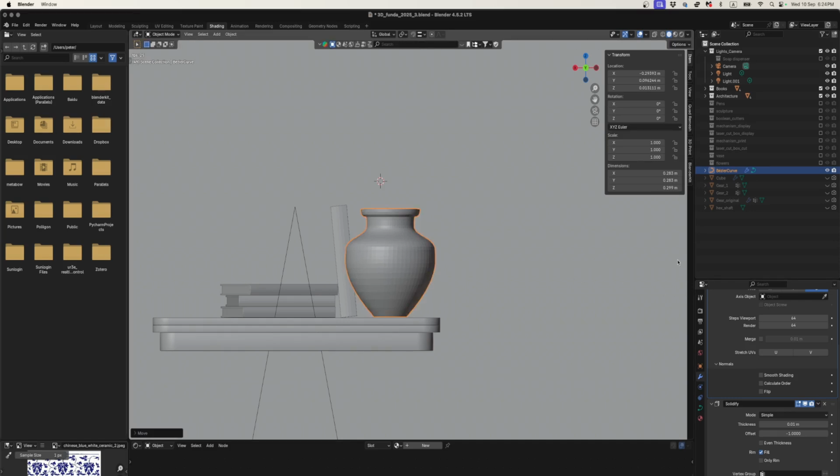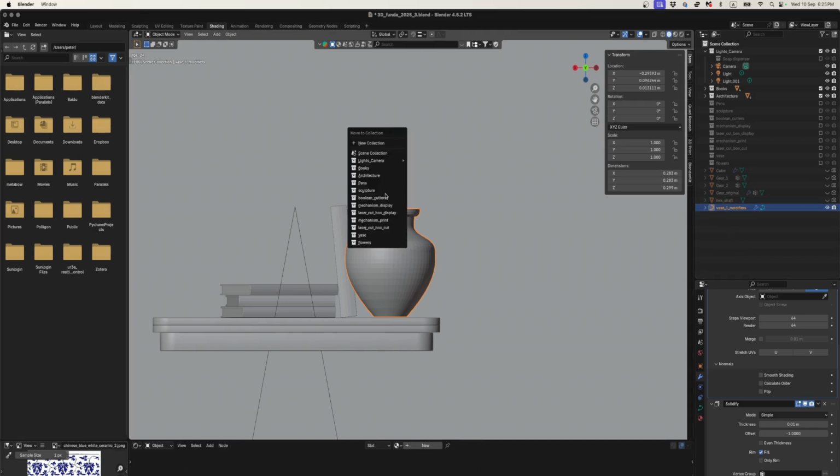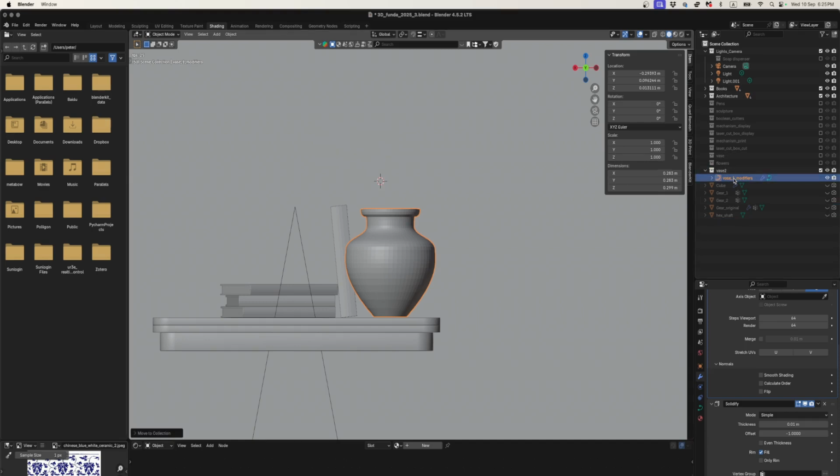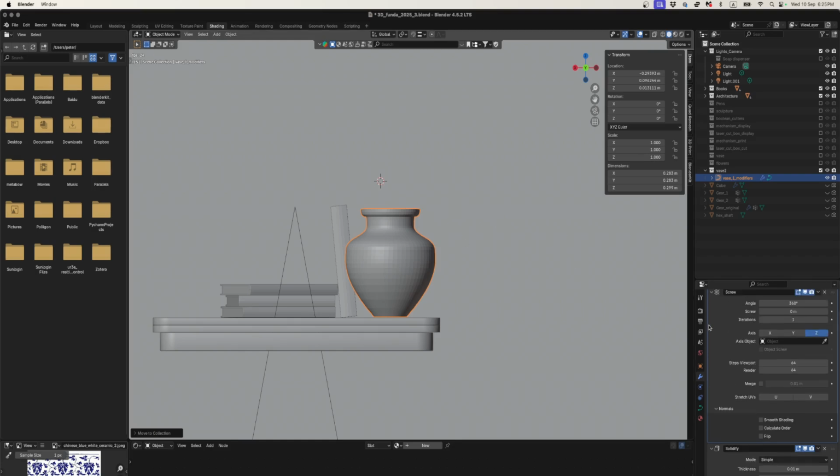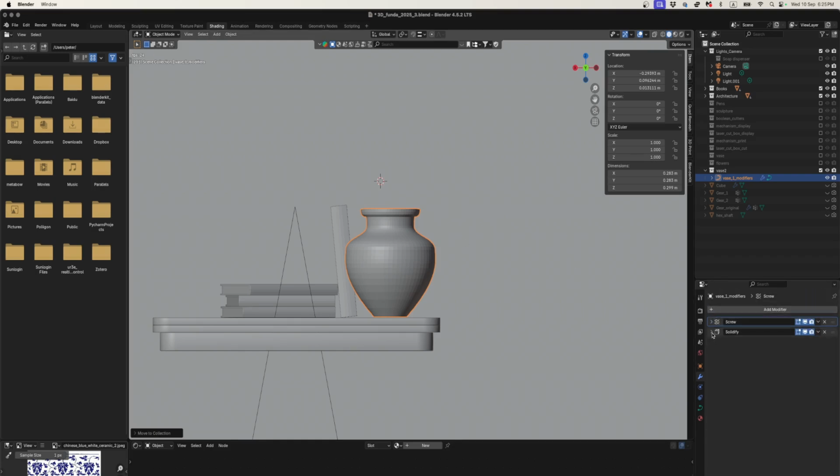All right, so now let's put it in a collection. I'm going to name this curve Vase_1_modifiers. And I'm going to press M for move, and I'll put it in a new collection, and I'll call it Vase 2, only because I already have a vase. So just for your benefit, you can call it vase. You don't need the 2. All right, so it's almost done.